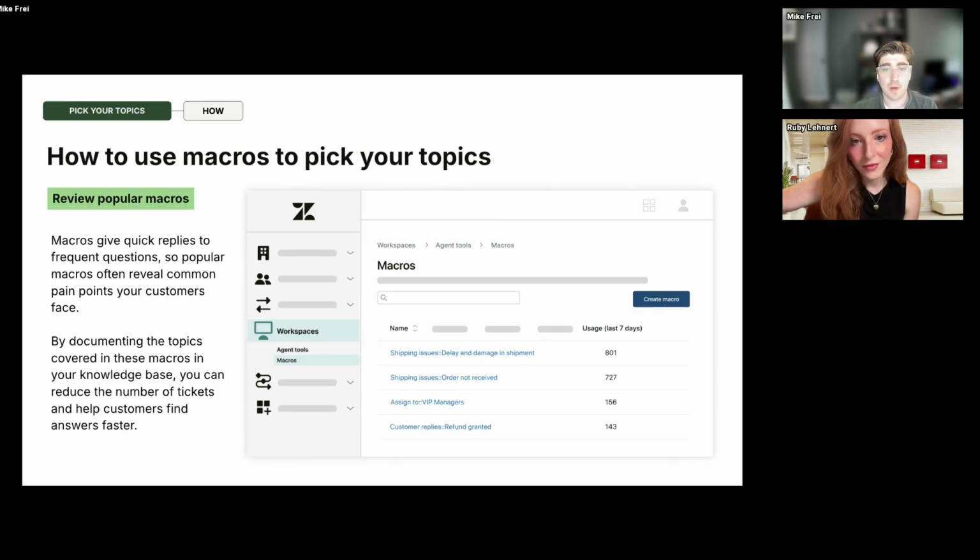You can do this by going into the top of the Admin Center, taking a look at the sidebar on the left-hand side, and going into Workspaces, Agent tools, and then Macros. I also use the search functionality in there, and if you just type in macros, it'll pop right up. You can choose to sort this in a number of different ways. You can look at the last 7 days, the last 24 hours, or the last 30 days to give you that range.